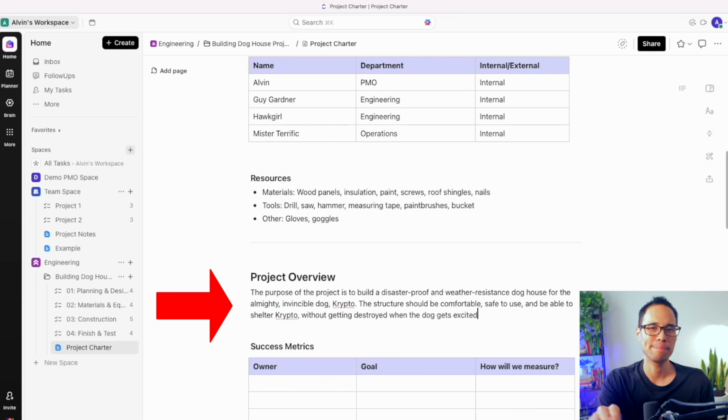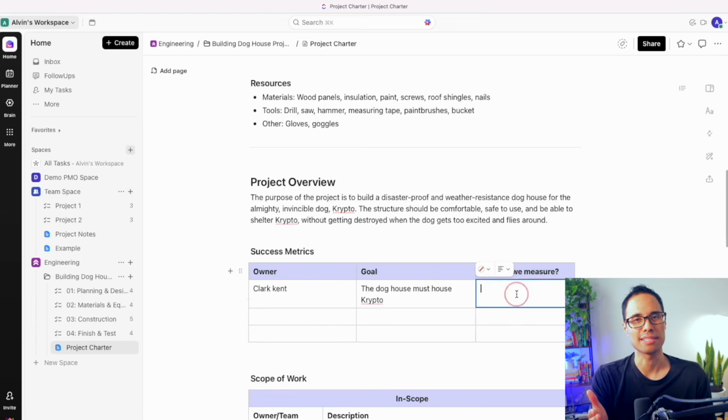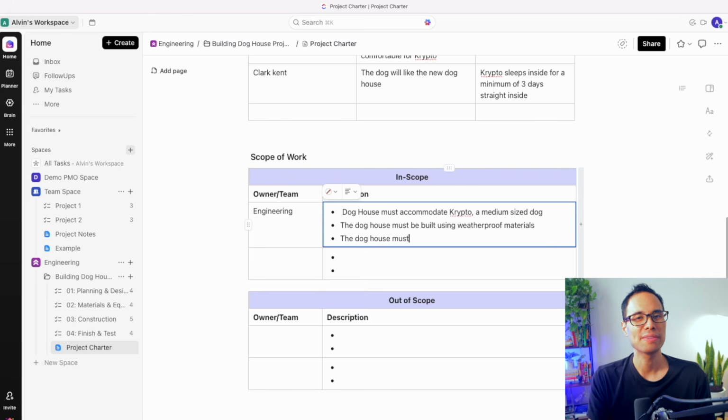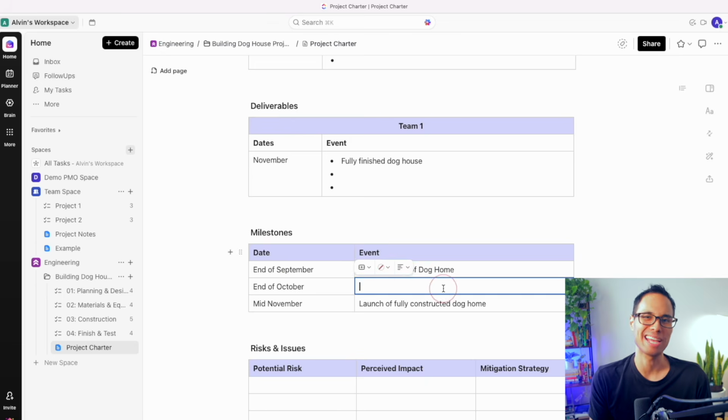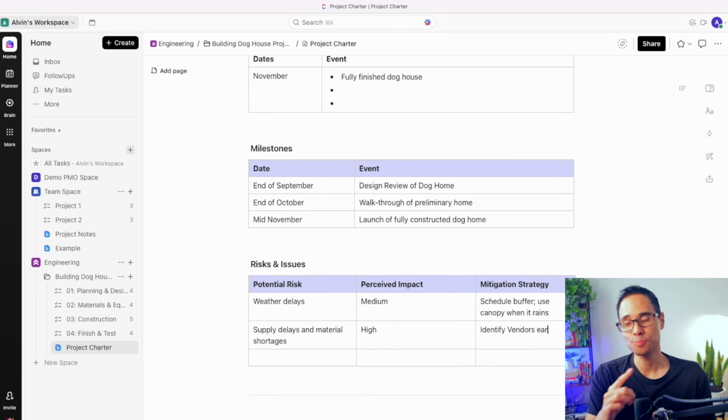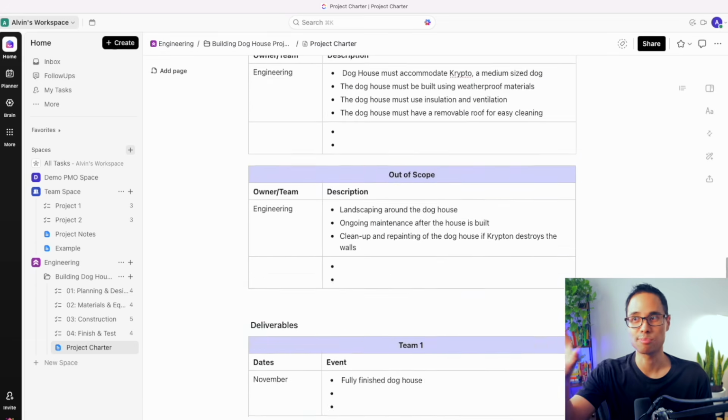To save you time, I'll go ahead and fill in the rest of the data that I'm including in my ClickUp guide into the rest of the tables here for success metrics, scope of work, deliverables, milestones, and key risks. Now, once you're done, you'll have this project charter already drafted out.